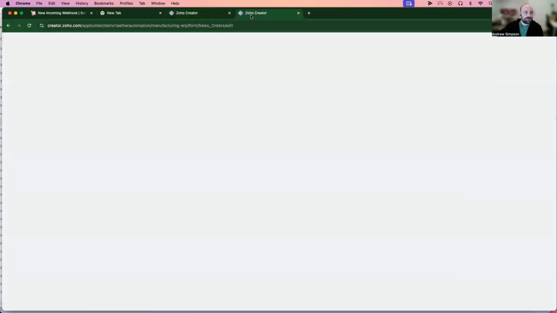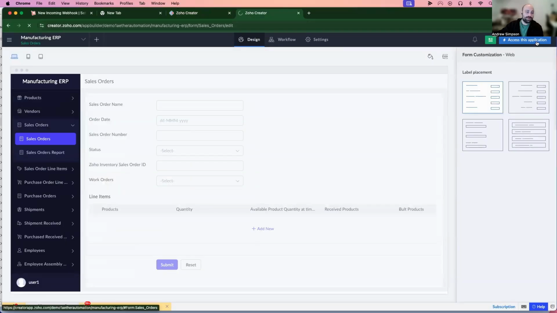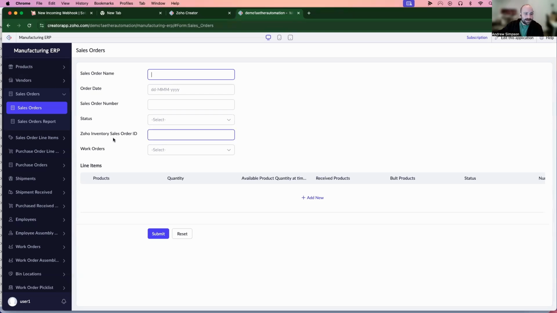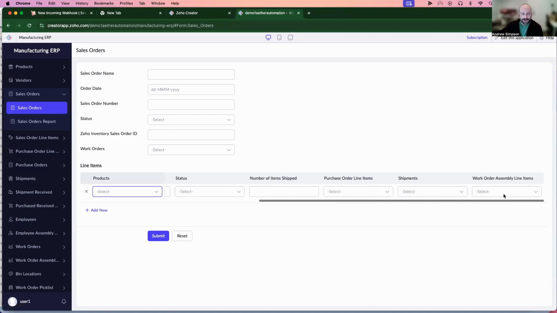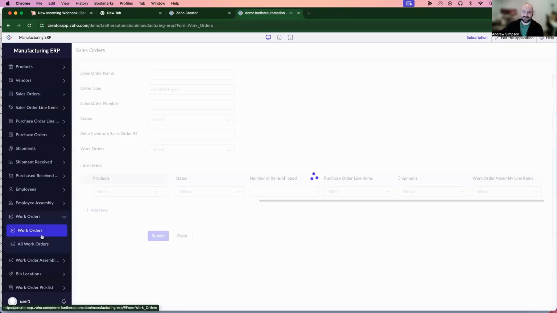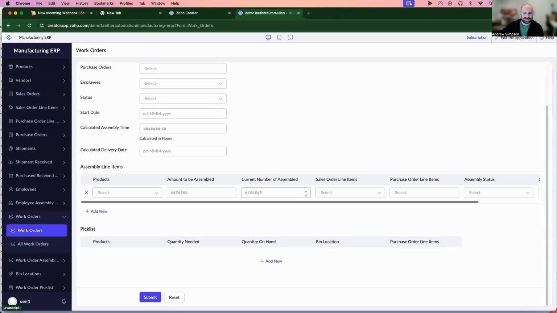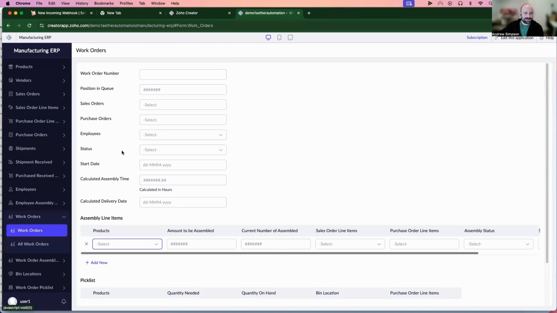So I'm inside Zoho Creator right now, and I'm inside a sales order, and there's a bunch of fields here, and the line items, it just kind of goes on. And this is the case in a number of places. If I go to the work orders, you'll see the same thing. We've got these long subforms. We've got fields that we would never want users to fill or interact with. They just need to read it, or sometimes they're just background fields.